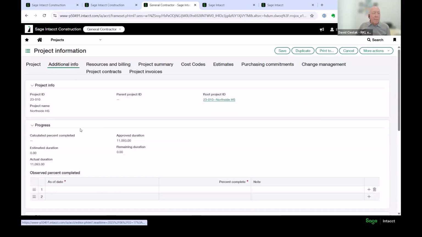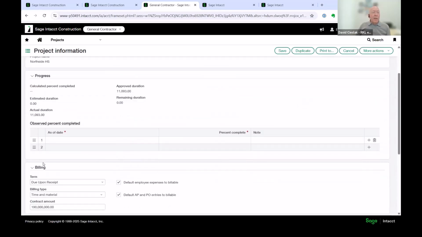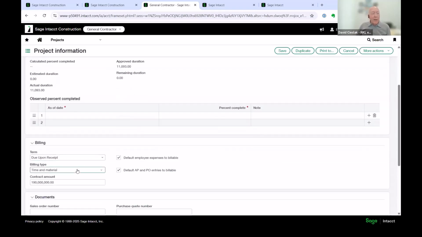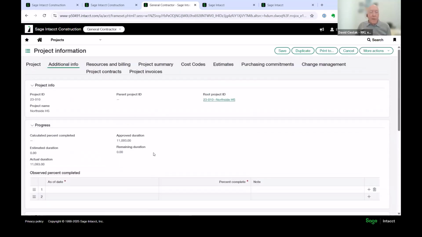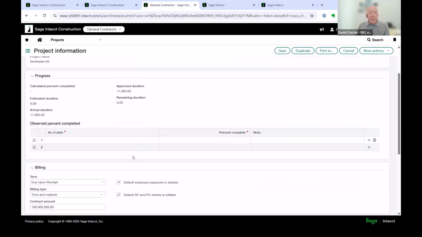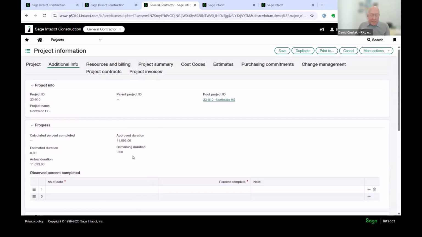Under additional information, I might see things like percentage of completion just at a high level. What type of billing are we doing on this one? Time and material, fixed fee plus expenses. Do we charge through certain expenses that are captured, certain just POs, that type of thing. We've got that kind of capability.